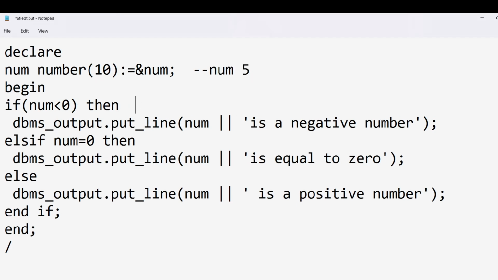Now it will verify this condition. What is the condition? Num is less than 0 or not. What is the value in the variable called num? 5. Is 5 less than 0? No, the condition is false. If the if condition is false, the statements in the if block will not be executed. Then it will verify the condition in this else if.